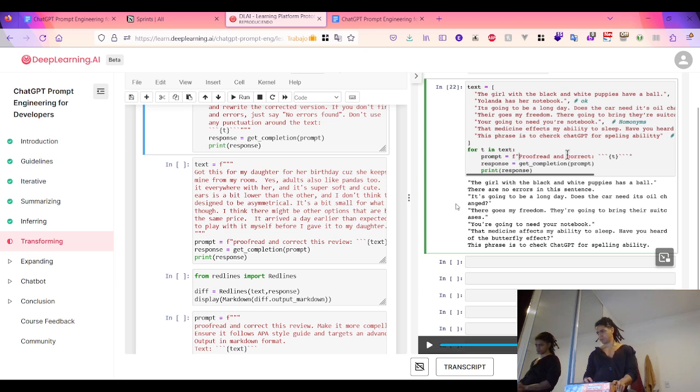The girl with black and puppy hair. There are no errors in this sentence. Exactly. It is going to be a long day. Does the car need its oil? This phrase is to check ChatGPT for spelling ability.